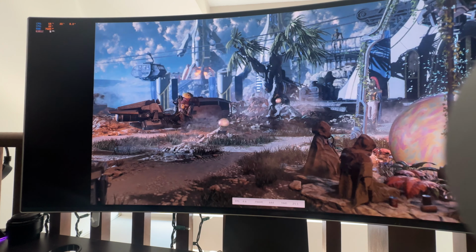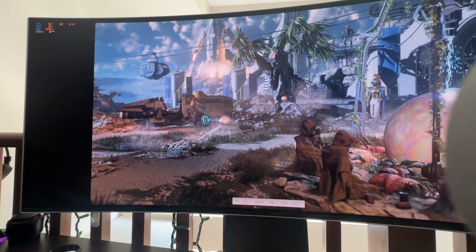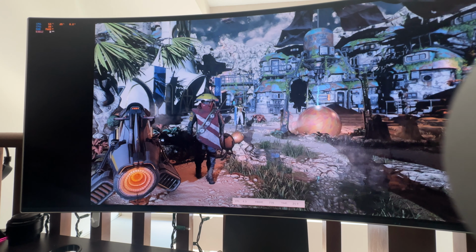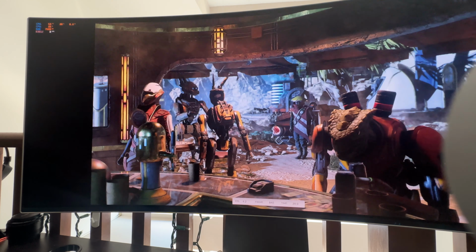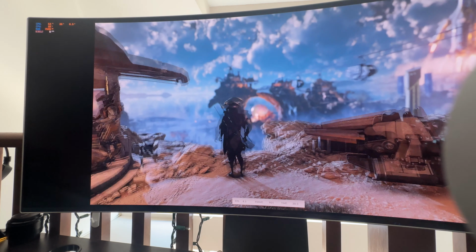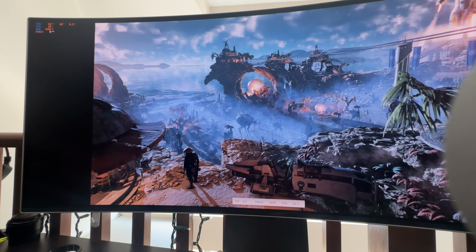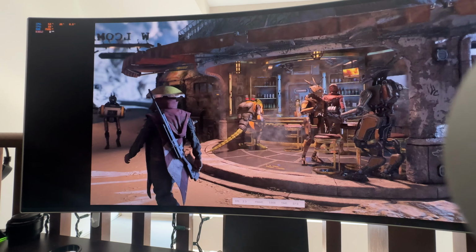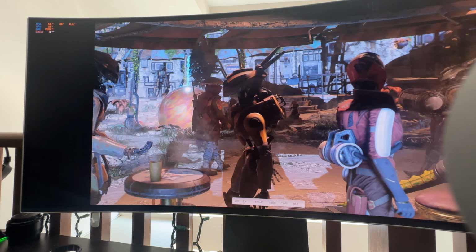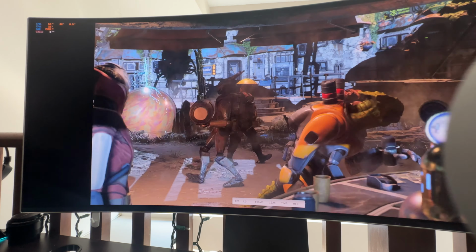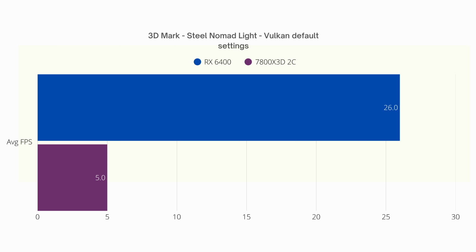We then used Steel Nomad and 3DMark, the mobile version, of course, and you could see that it's struggling quite a bit there to do the rendering. Only achieving 5 frames per second versus 26 for the 6400. Yeah, I just did the Vulkan test, so maybe I should have done the OpenGL one. That would have made more sense.